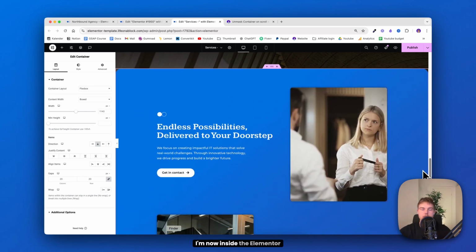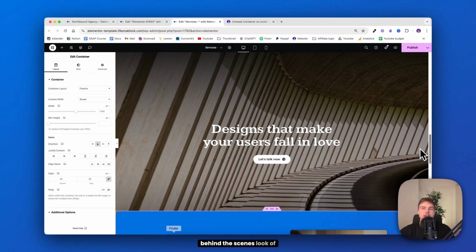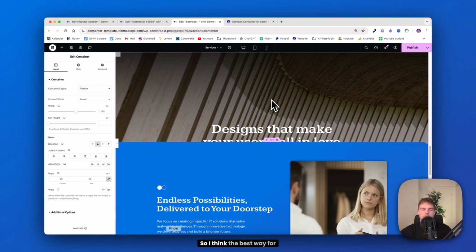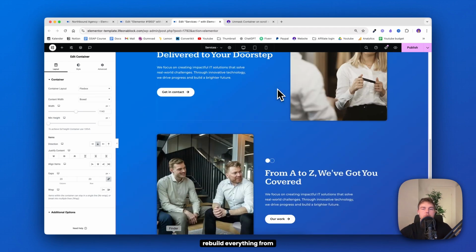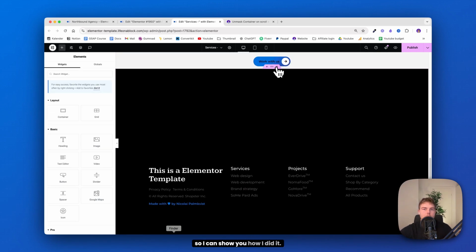I'm now inside the Elementor editor, so I can give you a kind of behind the scenes look of how this was built. But I'm guessing that you want to achieve this on your own website. So I think the best way for you to learn this is if I just rebuild everything from scratch. So I will go ahead and delete everything so I can show you how I did it.